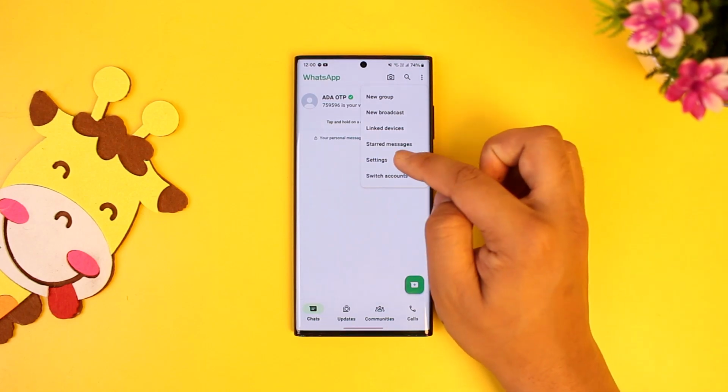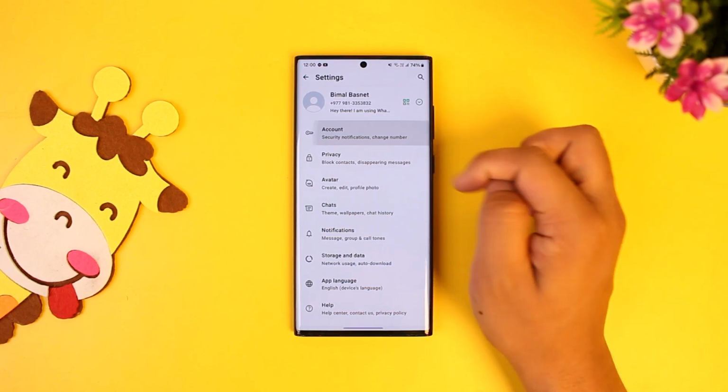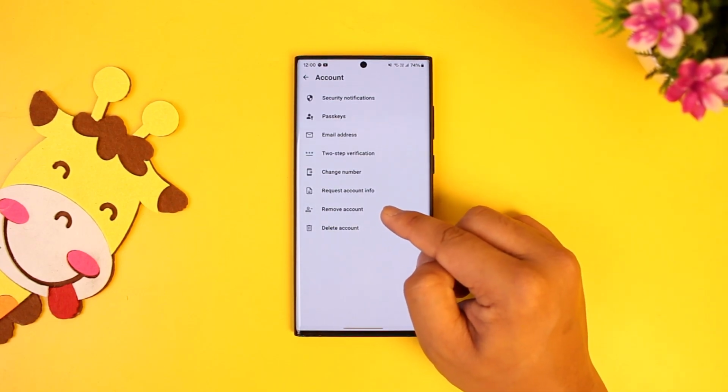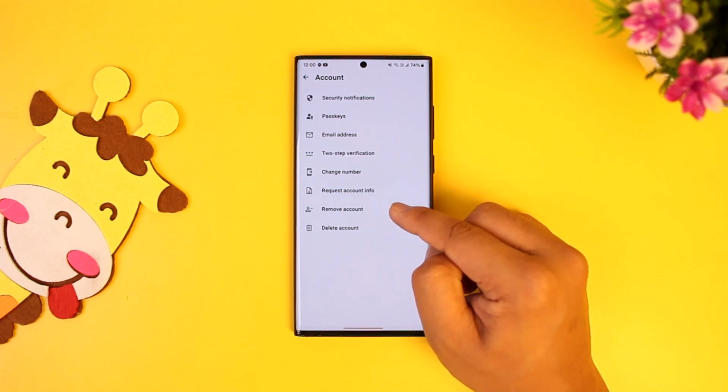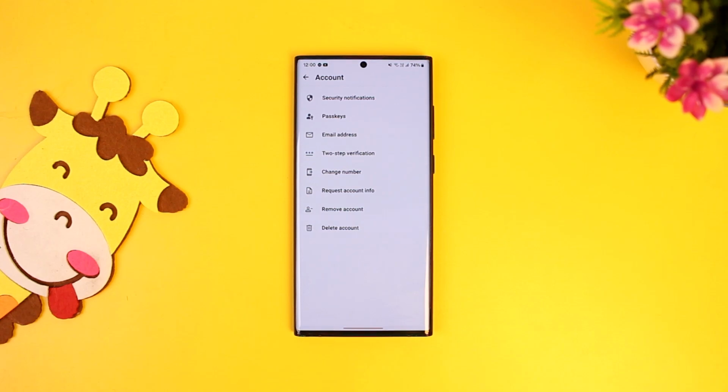So if you also want to add, you have to simply go to settings. Then here you'll find the option called account. So go to account, and here you'll find add account. Now, in my case, you're seeing remove because, as I said, I have already added an account. So you can add up to two accounts. So you can tap on that option, and then you'll be able to tap on the add account option and then add another account that way.